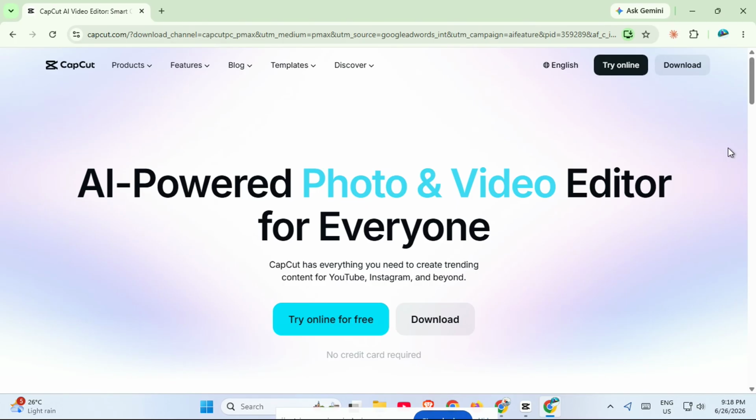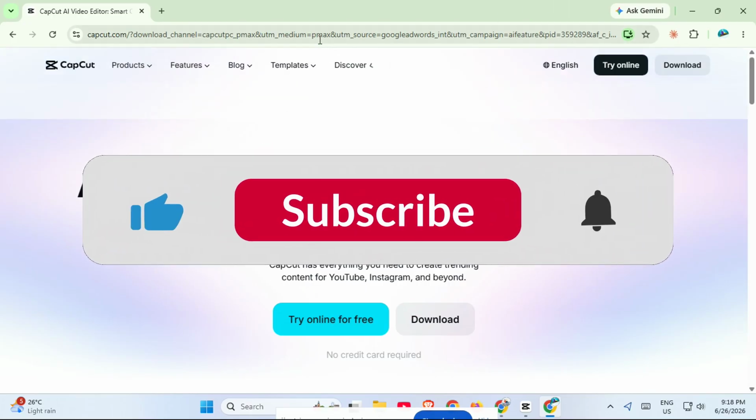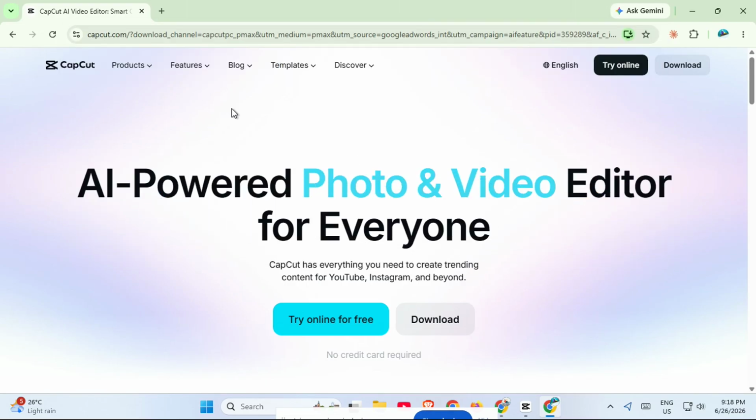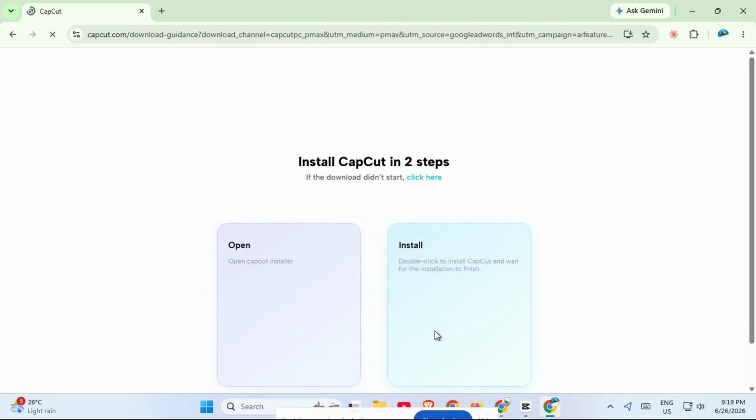First, open your browser and go to the official CapCut Video Editor download page. You can type in capcut.com or go directly to the download link for the Windows version. Once the page loads, look for the Download for Windows button and click it. If you prefer, you can also install CapCut from the Microsoft Store, which is another safe option on Windows.